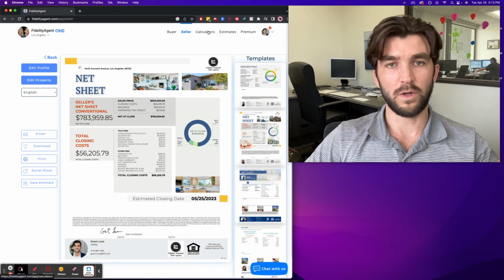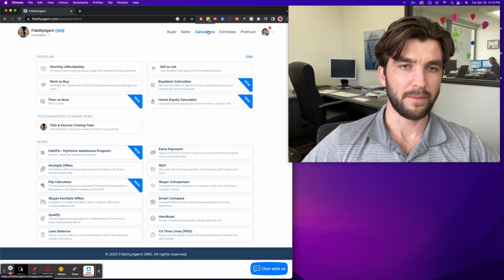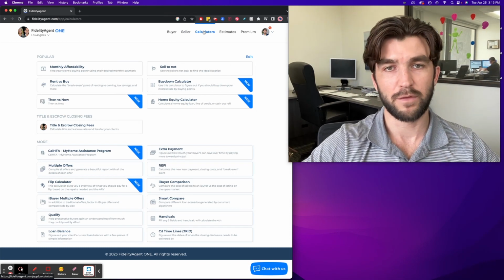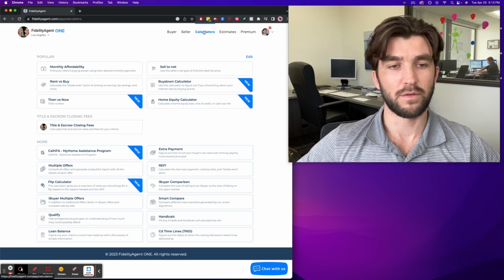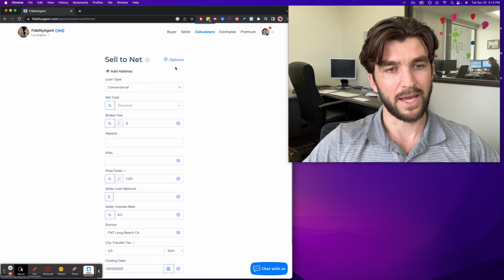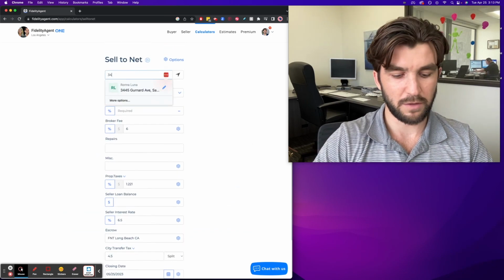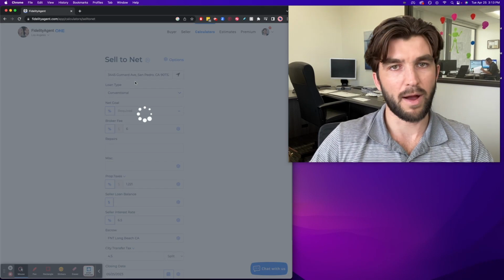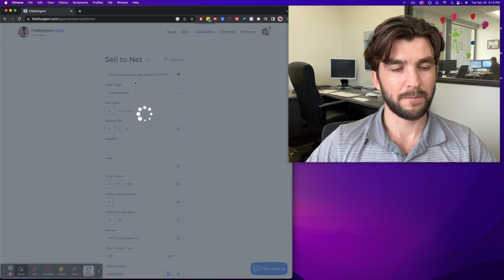Situation 2 would be maybe you're sitting with a seller and they have a net goal in mind for the property. So now what you can select is calculators at the top of the page on the desktop version of Fidelity Agent 1, calculators on the bottom of the phone app version. So I can select calculators and then I can select sell to net right here. So what I can do now is do a net sheet for that same property here. It's going to bring in the property taxes once again and that same estimated loan balance calculator.